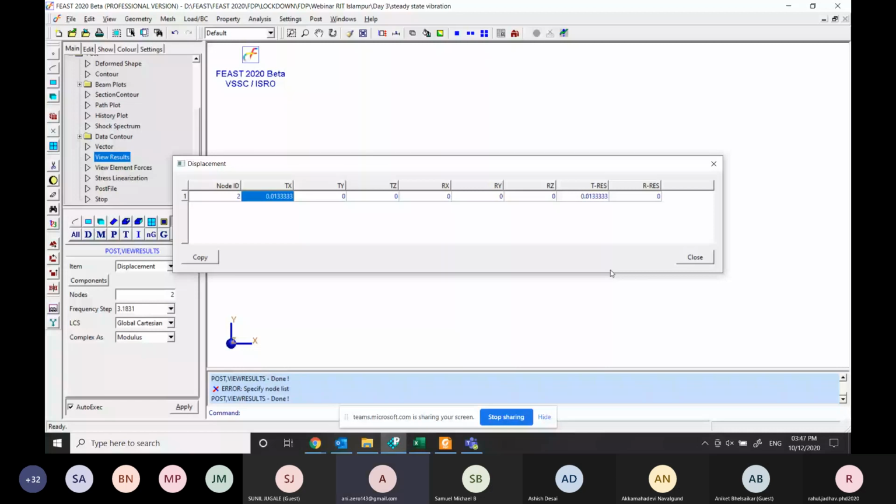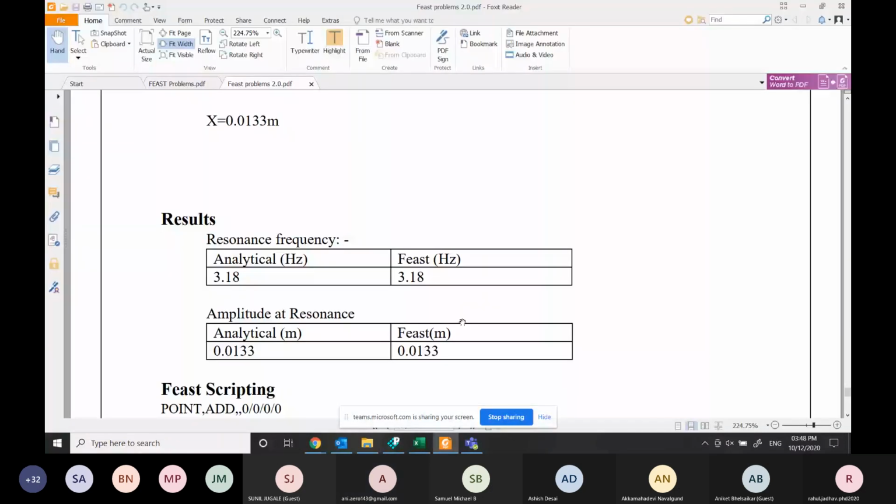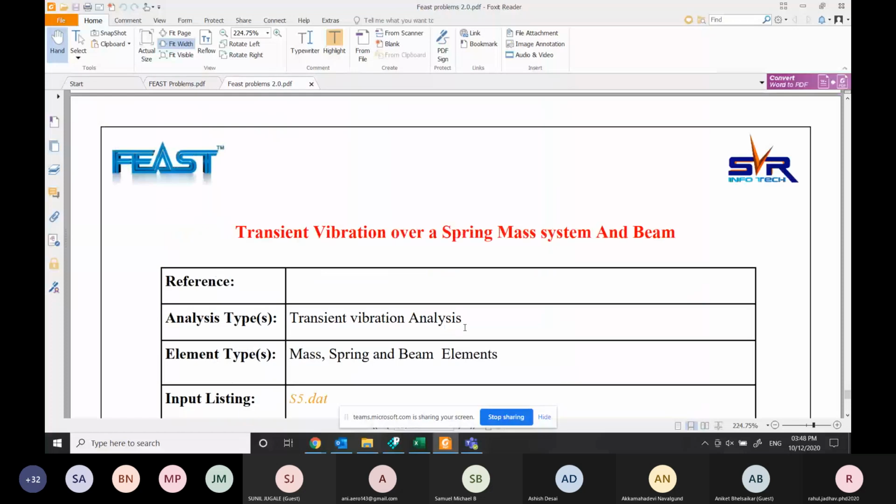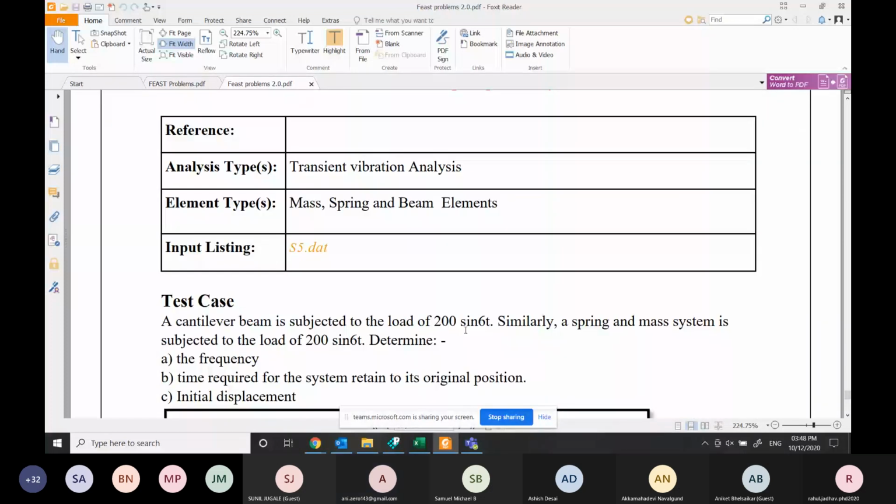So if you have any query, you can please ask, or else we can move on to the second problem. So if there are any questions for this particular problem, I request the participants to kindly raise them. Otherwise, we'll go ahead and solve the next.